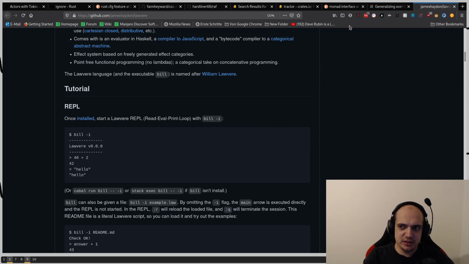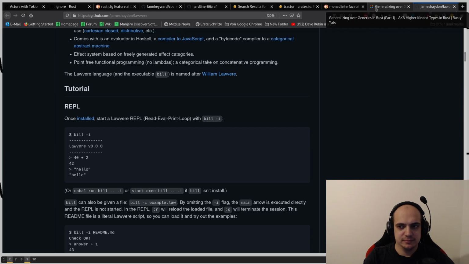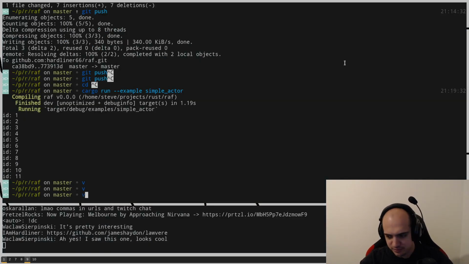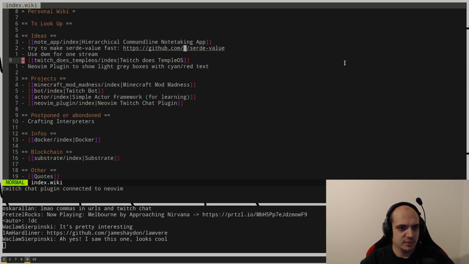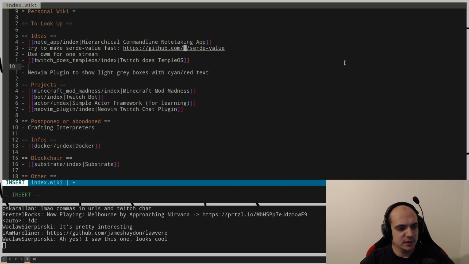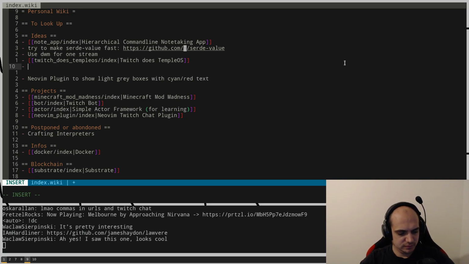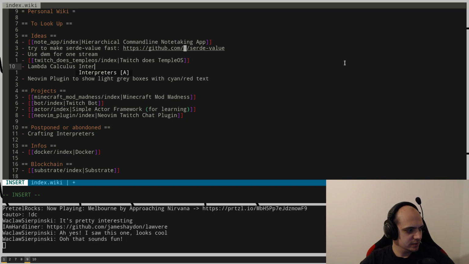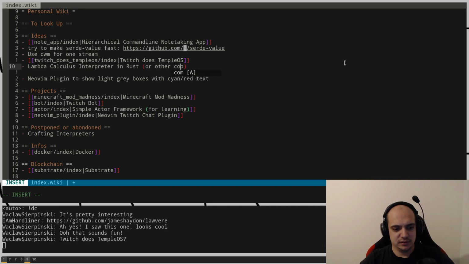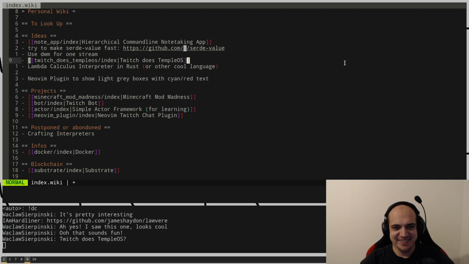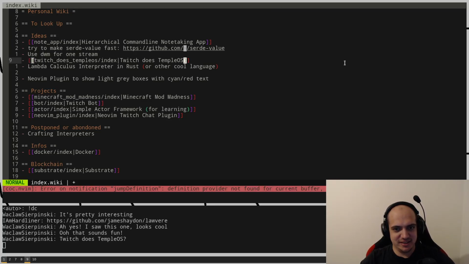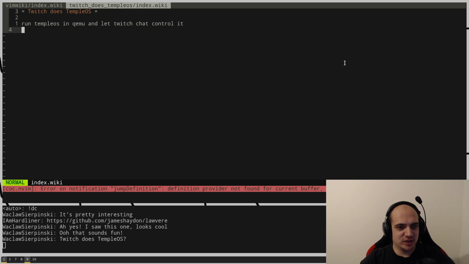We should do a lambda calculus interpreter in Rust. Let me write that down. Lambda calculus, better in the cool language. Yeah, that's basically an idea I had. So that's the basic idea.